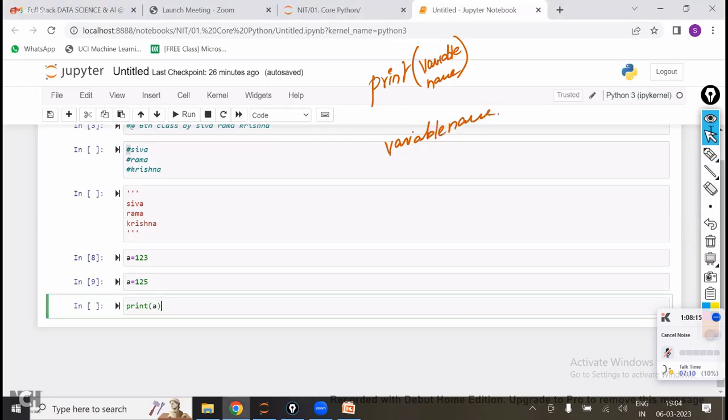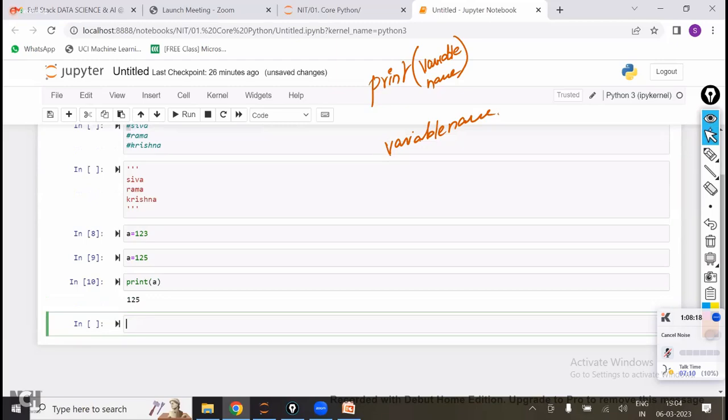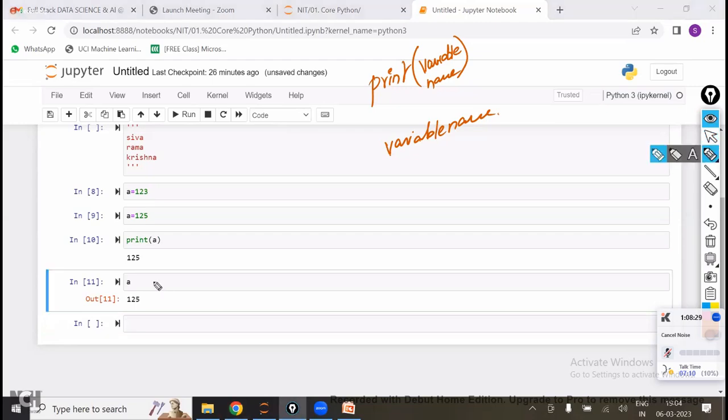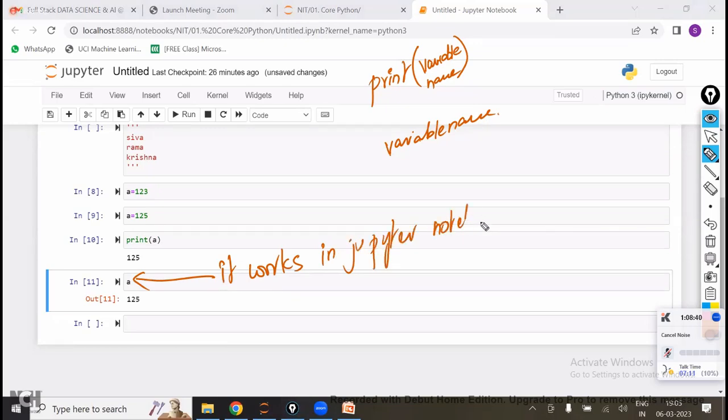So the first option is print A, and it shows what is inside A, that is 125. And the second option is just asking the variable name A, no need to write even the print word. This option will work. Write in the notes clearly. This option works in Jupyter Notebook. If it is in the last line, then only it will work. If it is in between, it will not work. This option will not work.